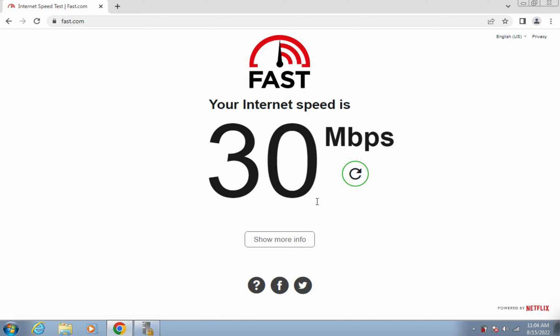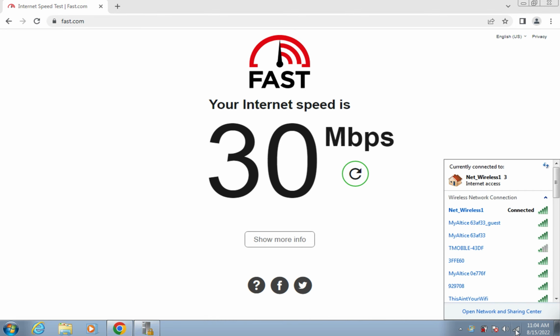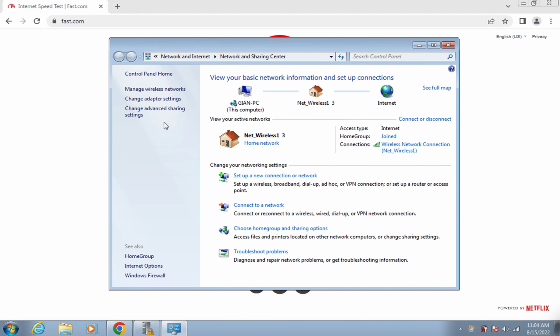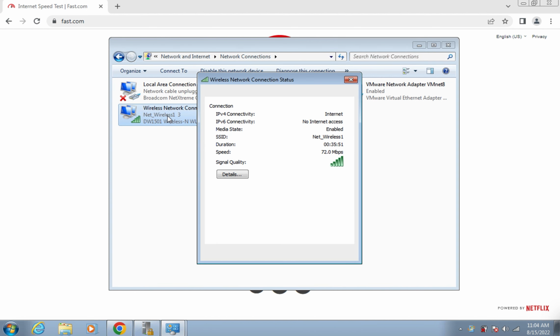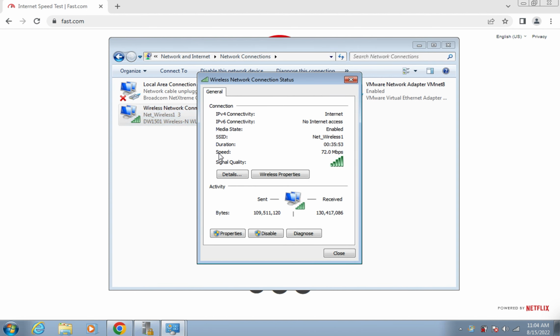The problem is actually the capacity of the wireless card on this computer. Let's go to Network and Sharing Center, change adapter settings. Let's double-click on the Wi-Fi connection, and here it shows the speed that the wireless card is using. This means that no matter what speed you are paying for, this computer is not going to take advantage of that speed because its capacity is minimal.